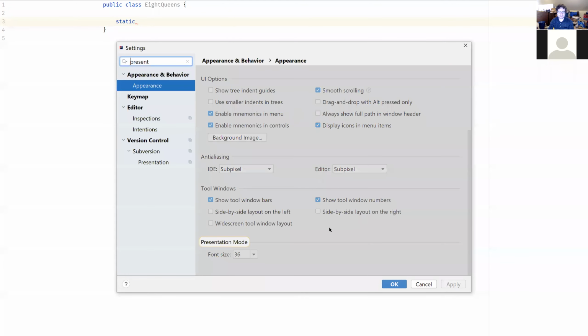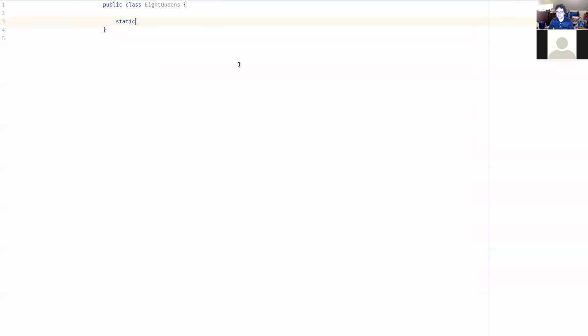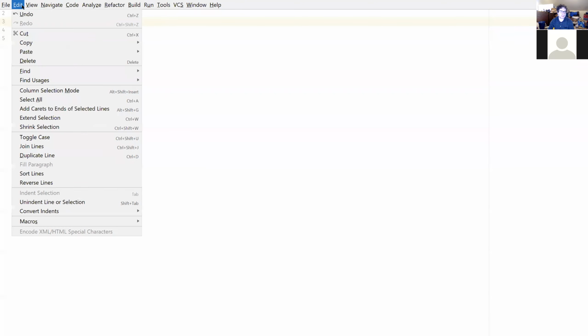Anyone? Double int array. Sorry? You can store it in a double int array. Just use zeros and ones. Yep. So we just want to use zeros and ones.